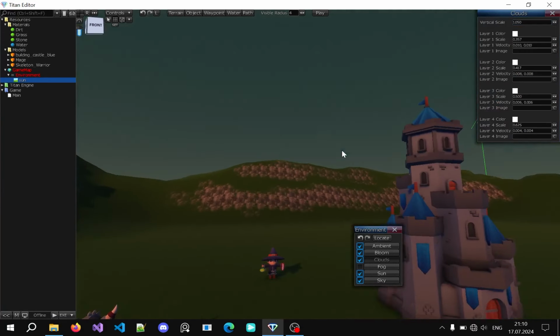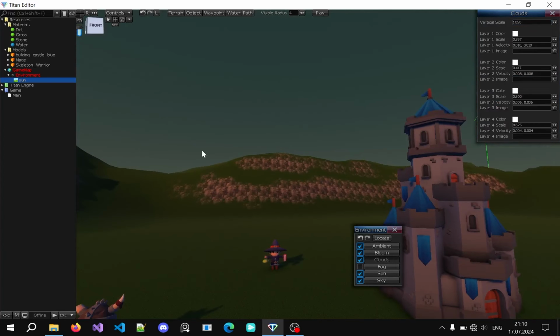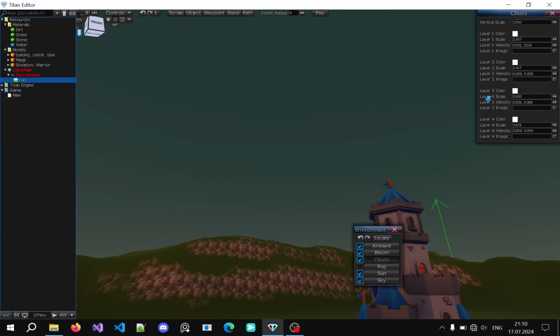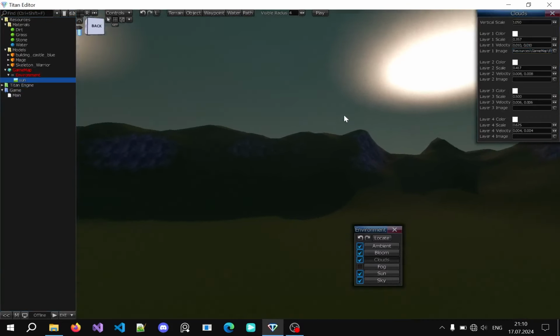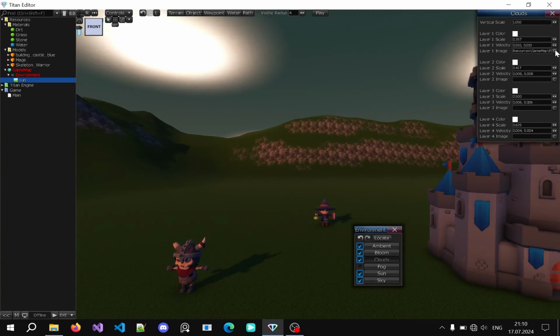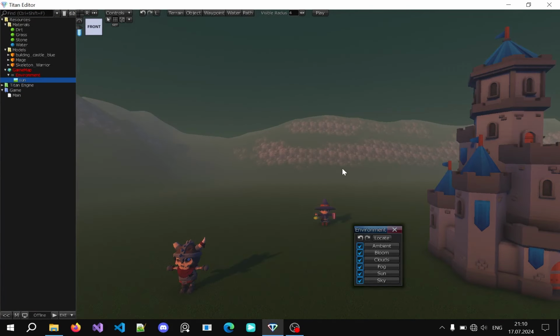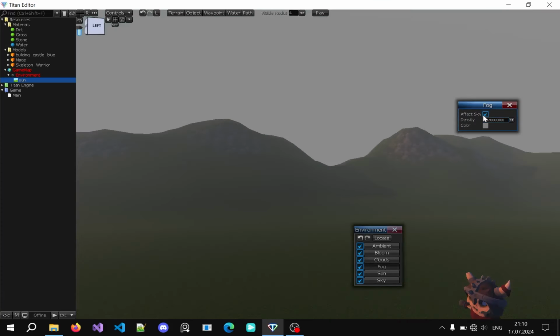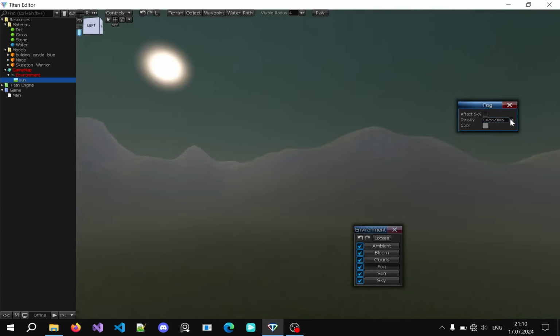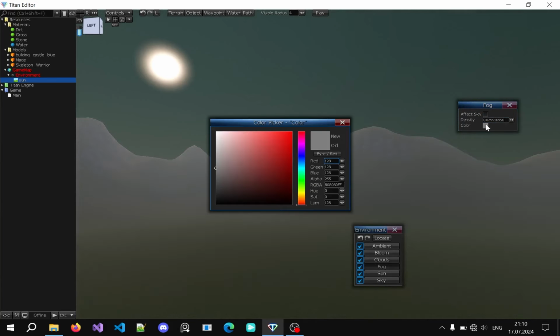clouds. I don't currently have cloud images, but if we edit them here, let's add the sun once again. They would scroll like this, and you can have several layers of clouds. I'll remove them for now. We can add fog, which can affect or not affect the sky. And we can also change its density and color.